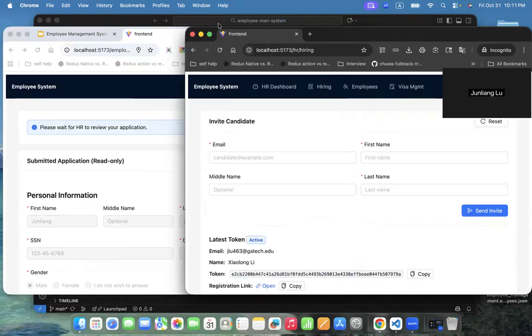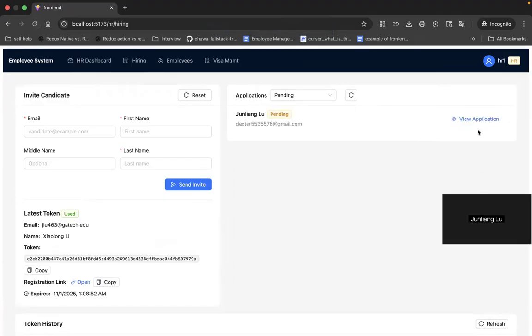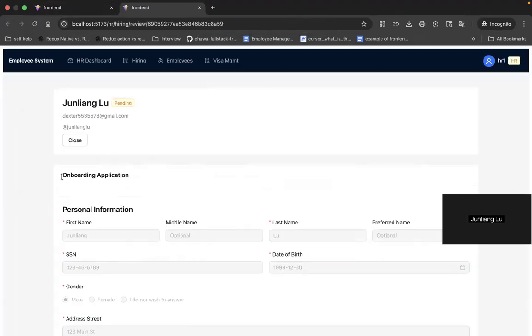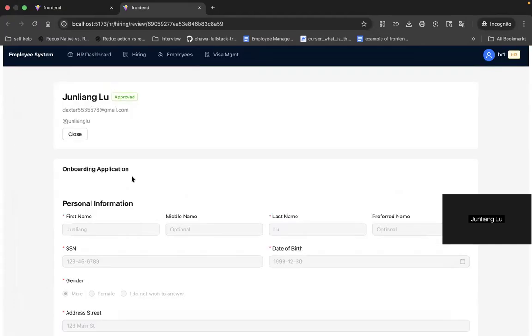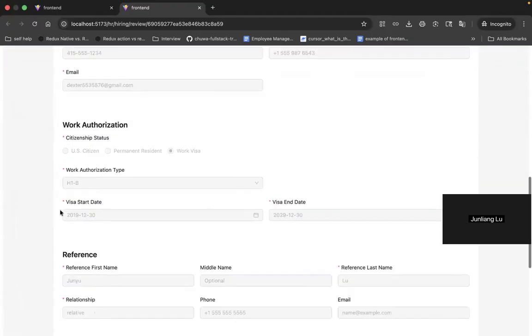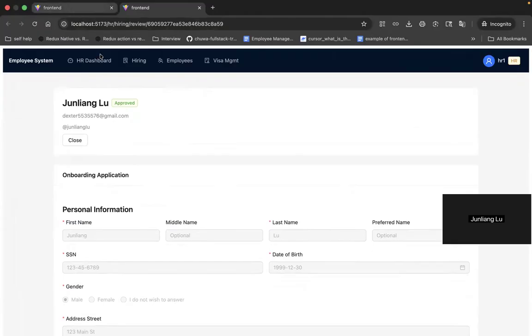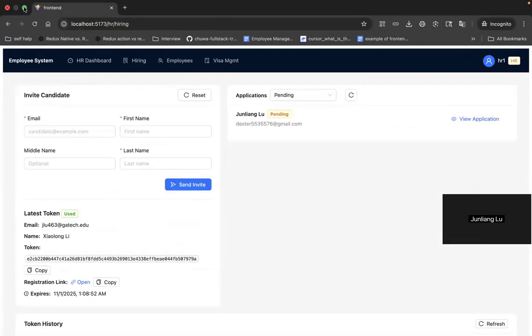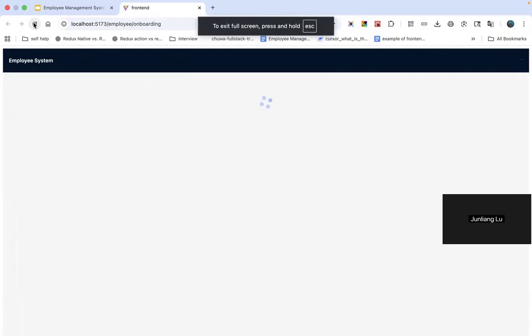This time, on the HR page, we are going to approve their application. Clicking approve. Then going back to the employee's page and refresh.